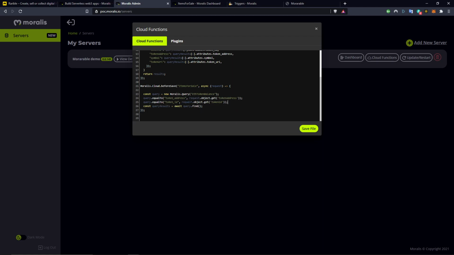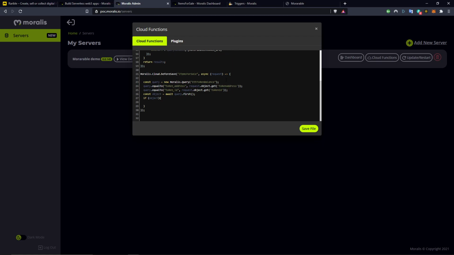So let's take this and let's do the first result, and we can store this in, let's call it object or something. And let's just, for safety, check so that we did get an object back. So object like this. And inside here, we can get the owner of this token. So we can store that in const owner equals object.attributes.owner_of.